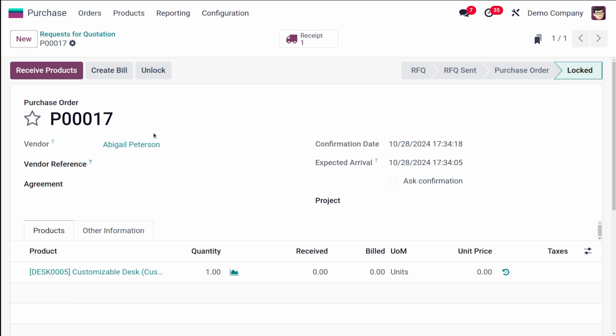As soon as I confirmed it, rather than going into the purchase order, it's currently in a state called locked. So once the locking is done, nobody can do any further edits on this particular RFQ.